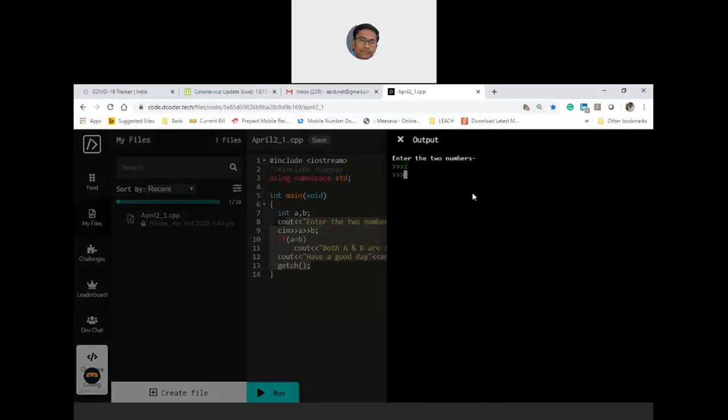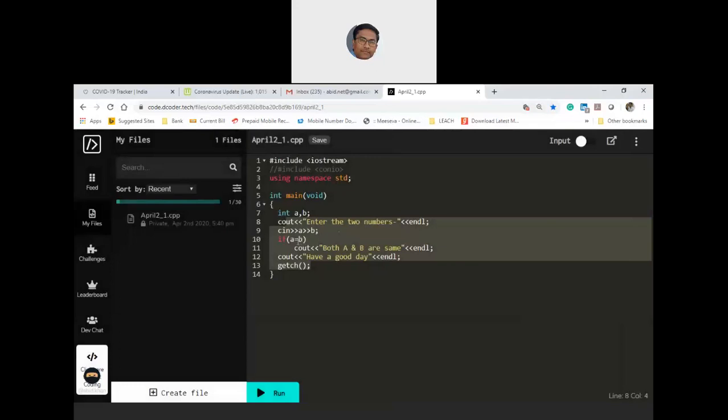Numbers, let me enter 2 and both A and B are same. Are they same? No, they are not same. But you are getting the output as both A and B are same because it is a logical error. What is the logical error you have committed here? We have written a single equal to instead of double equal to, and this is a serious bug. So you have to use double equal to only.